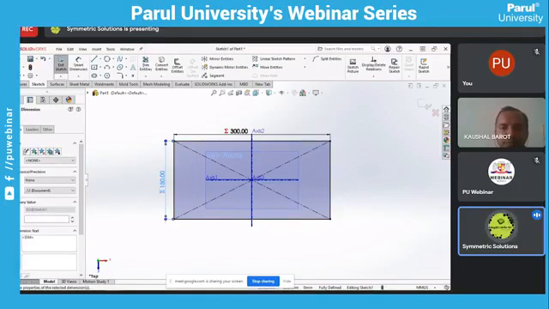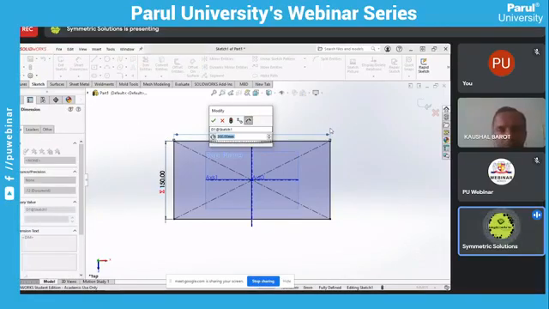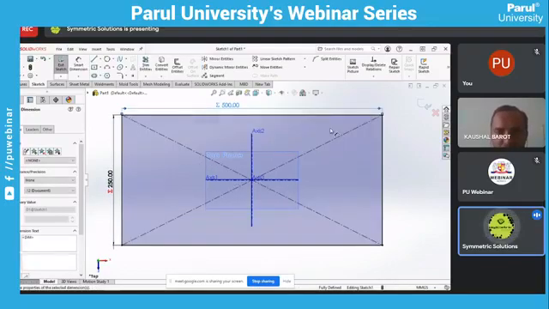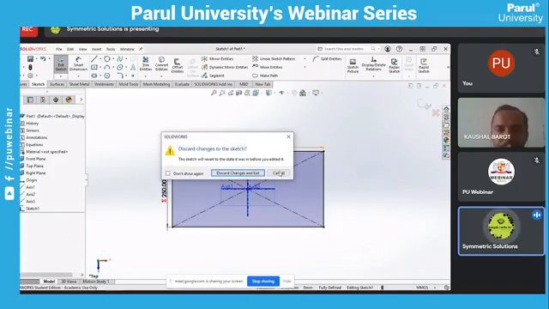See, automatically 150 has arrived. But in future, just open your dimension A and change any value. Say A is equal to 500. Then this dimension is automatically changed. That is 250, right? Because we applied A by 2. So this is parametric. Due to parametric relations, your design modification time will be reduced. You can create designs very, very fast. So this is the basic example of parametric modeling.